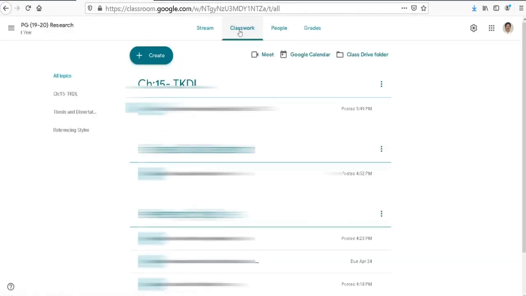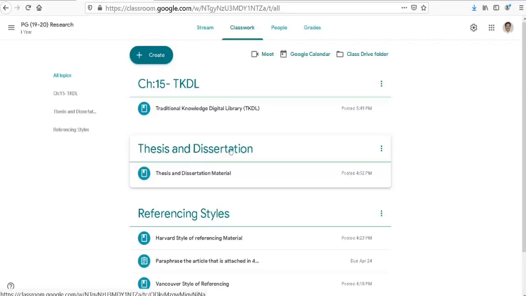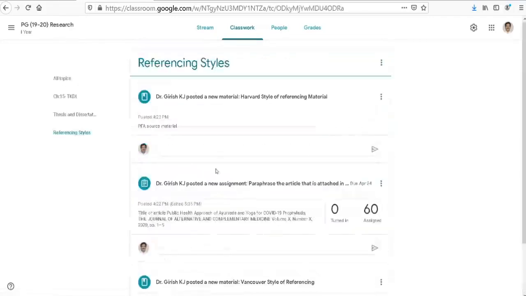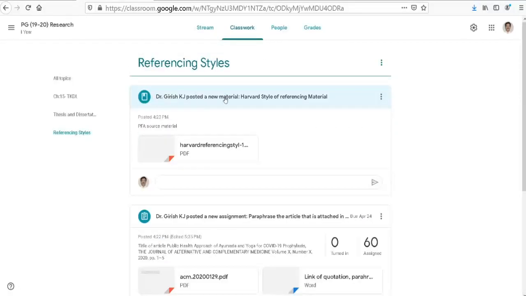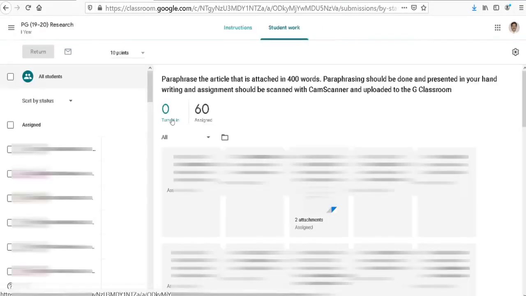Next, let us go to classwork. For example, here you can see that various topics like chapter 15 TKDL are created, then thesis and dissertation topic is created, a referencing style is created. For example, let me demonstrate. I have uploaded the material that is related to Harvard style of referencing. I have uploaded a PDF. I have given an assignment to paraphrase an article.